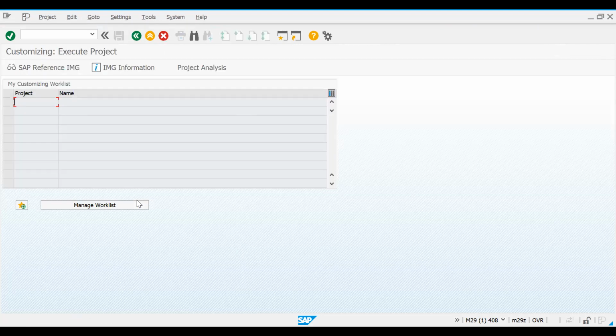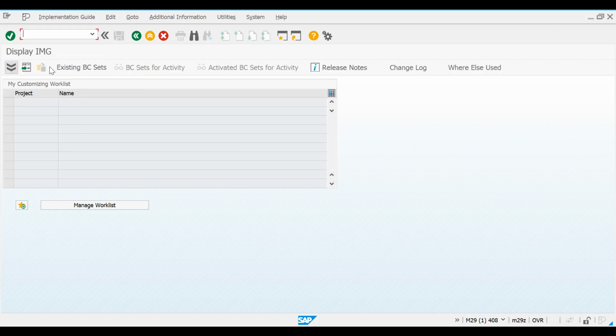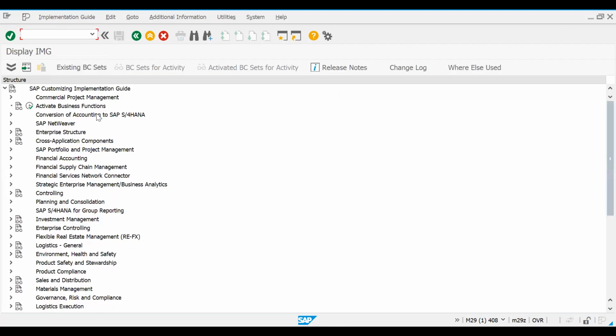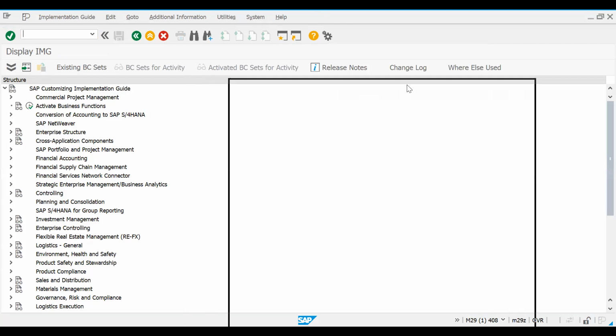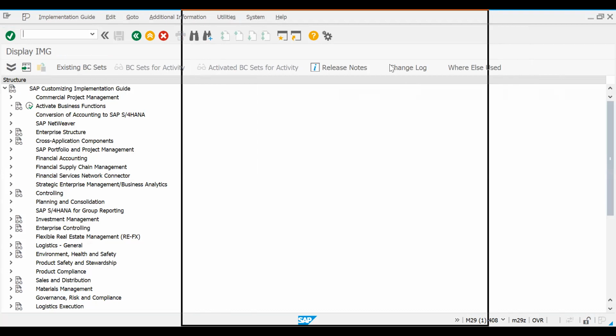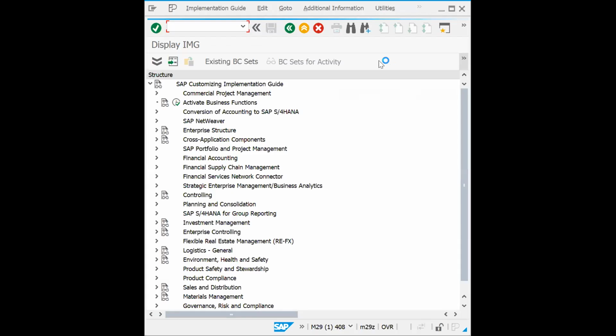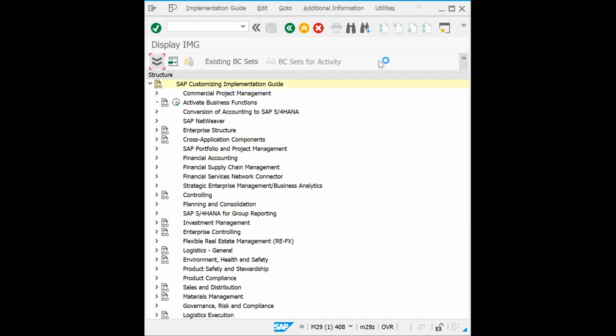This is the place that we will start. Then we have to click on SAP Reference IMG on the top. This is the place that we will be starting from. Can you please go back? Exit from here, using the yellow button, the green button, or the cancel button. Cancel this transaction and go back.